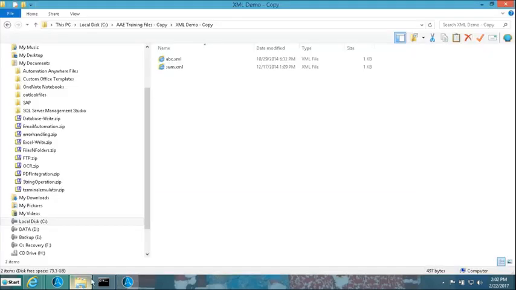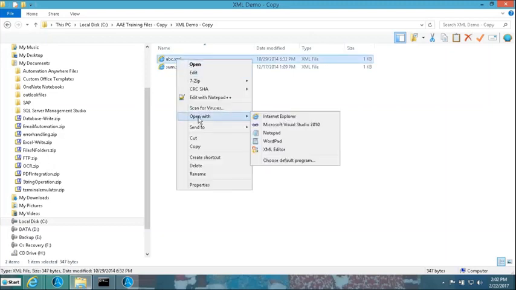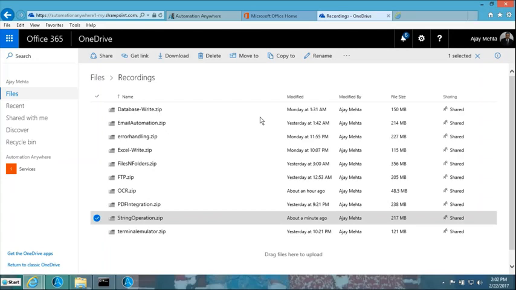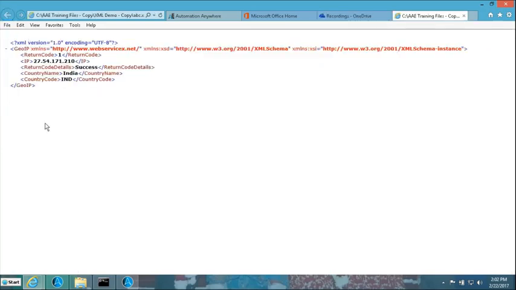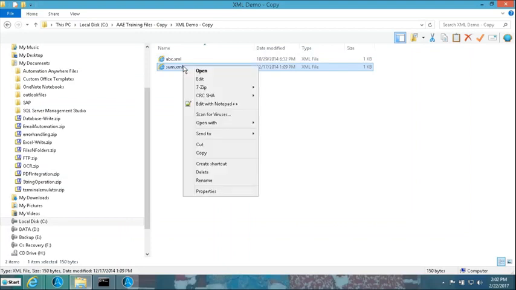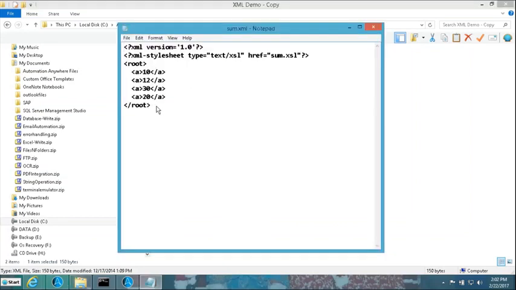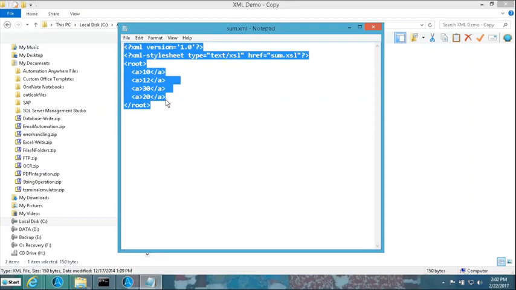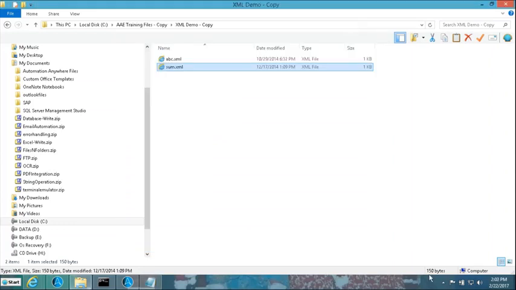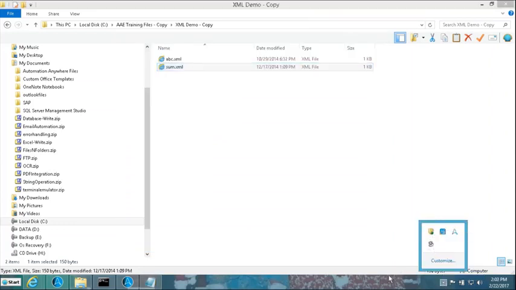For the sake of this demonstration, I have with me two XML documents. The first is abc.xml, so I can open this abc.xml in Internet Explorer, and you can see that is what it looks like. The other document, if I go and edit it inside Notepad, contains some numbers which we want to quickly run through. We'll be using these two documents for the demonstration at hand, working with XML. That is the priority.